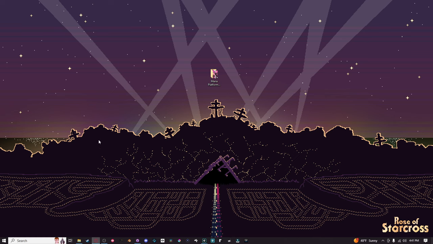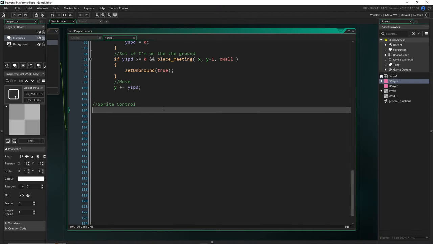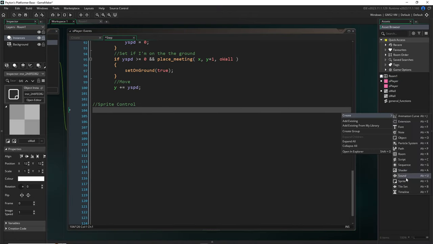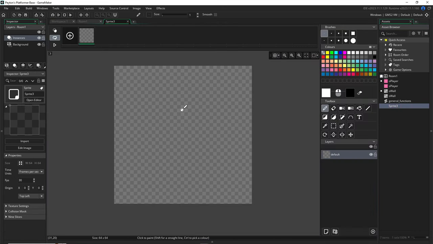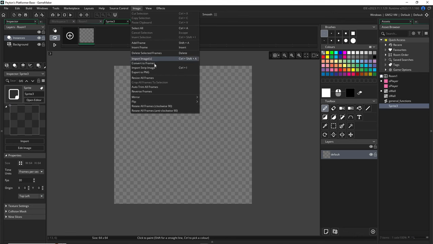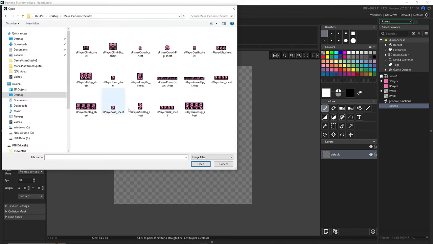Where is all my stuff? Okay, so to add sprites, here's what I'm going to do. Right-click over here and create a sprite. I'm not going to go to import. I'm going to open up the actual sprite, go to image, and then down to import strip image. Then you just find the folder wherever you saved these images. I just had it on my desktop like I showed you.